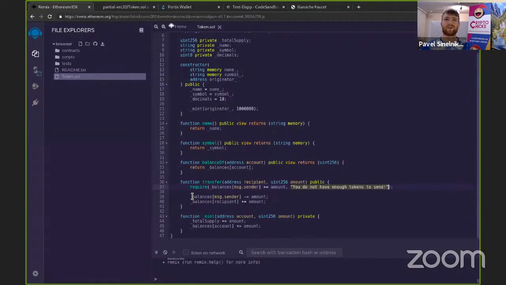Next is that we have the balances. So we want to decrement the balance of the sender by the amount that we're sending and increment the balance of the recipient, so who we are sending it to, by the amount. So this process sends the tokens.